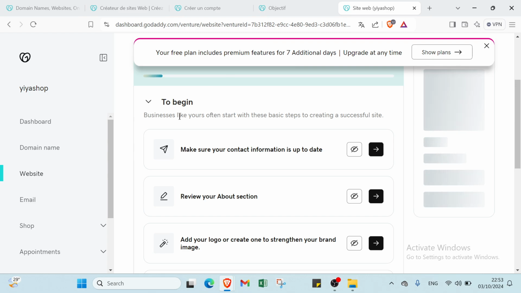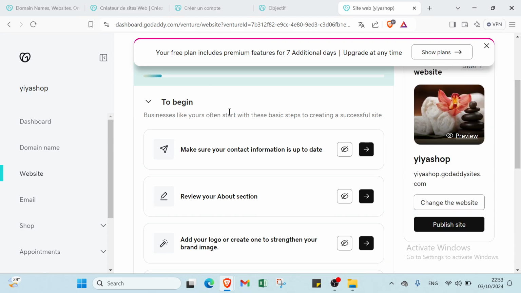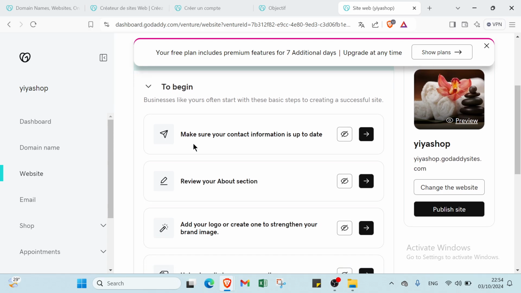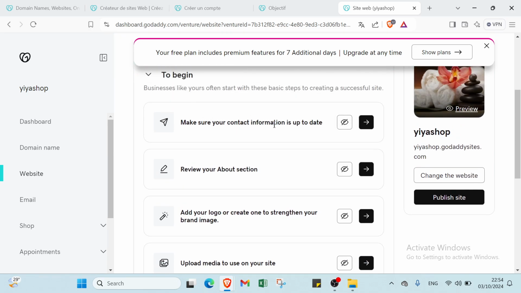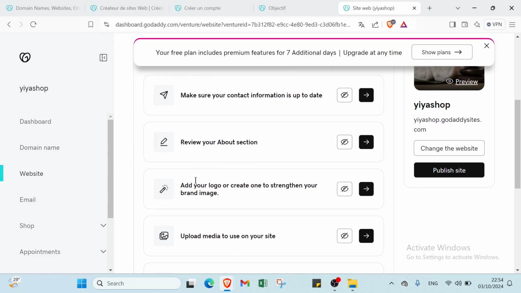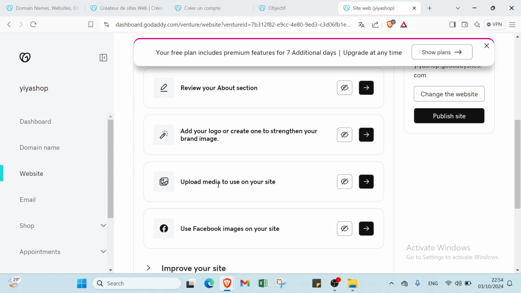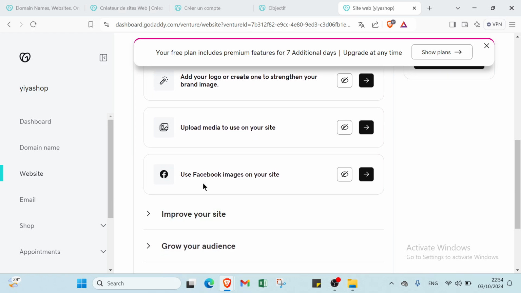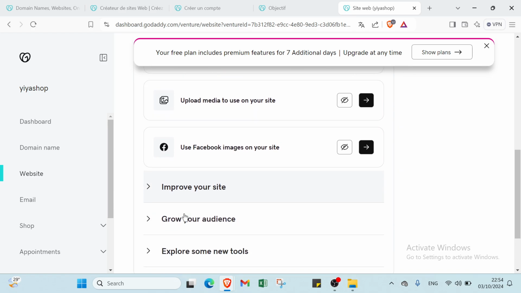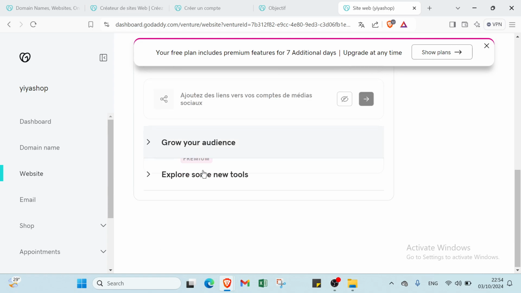So to get started, to begin, we have businesses like yours often start with these basic steps to creating a successful site. Make sure your contact information is up to date. Then you have review about section. Add your logo or create one to strengthen your brand image. Upload media to use on your site. Then we have use Facebook images on your site. Then we have improve your site here.